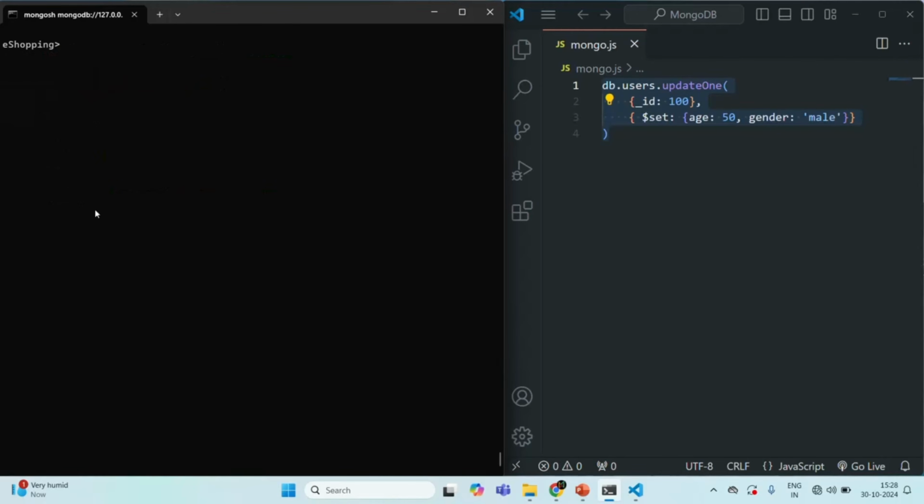Mongo shell here. Now, in this example, there was only one document which matched this filter criteria. But what if the filter criteria which we are specifying is satisfied by multiple documents? In that case, will update one is going to update all those documents which match this filter criteria? No, that will not happen.